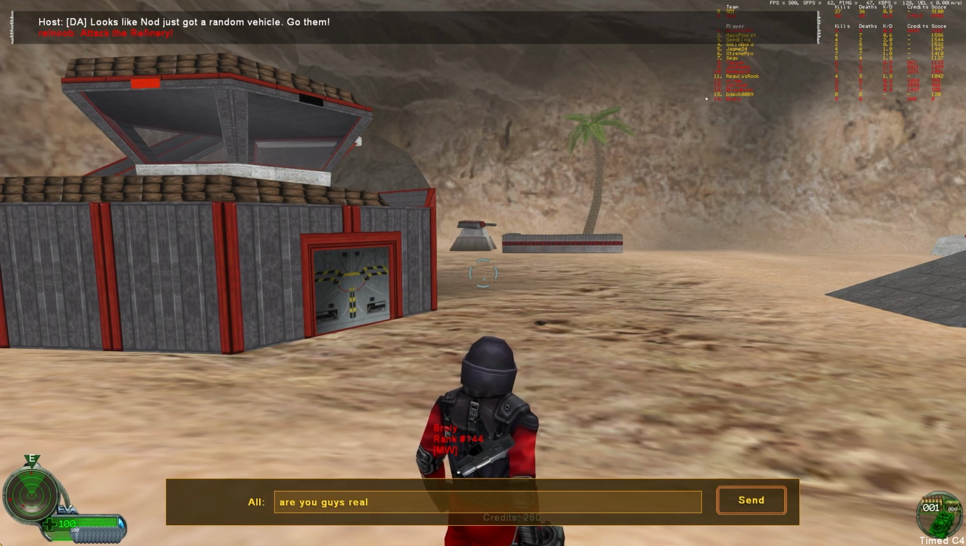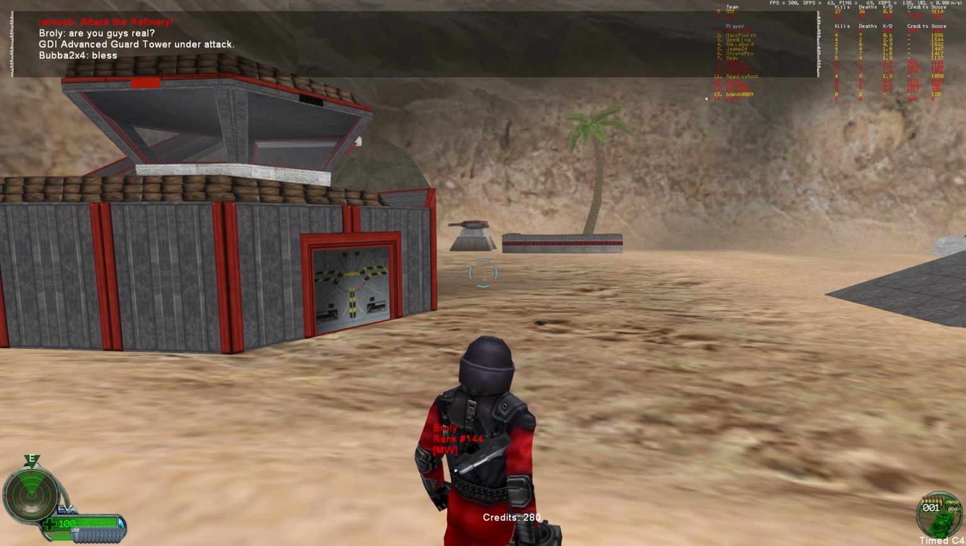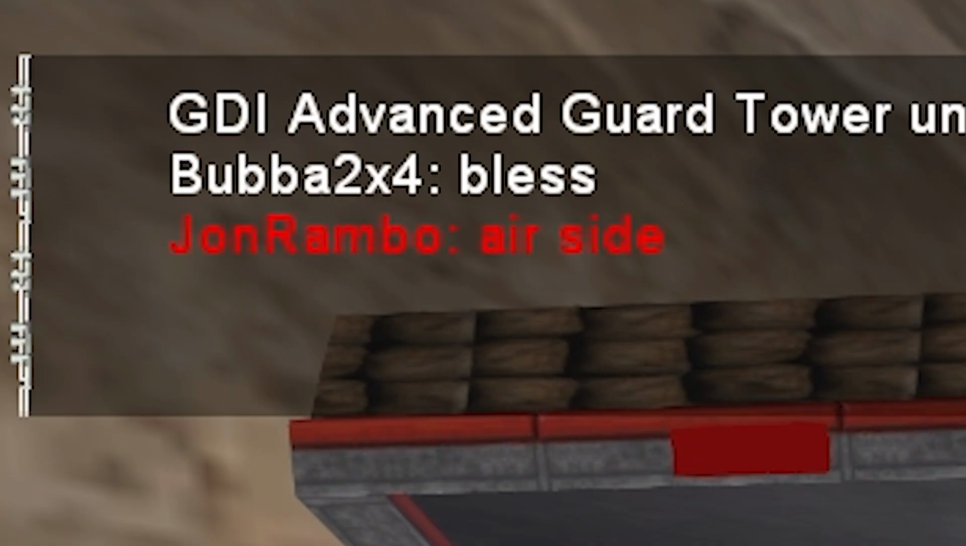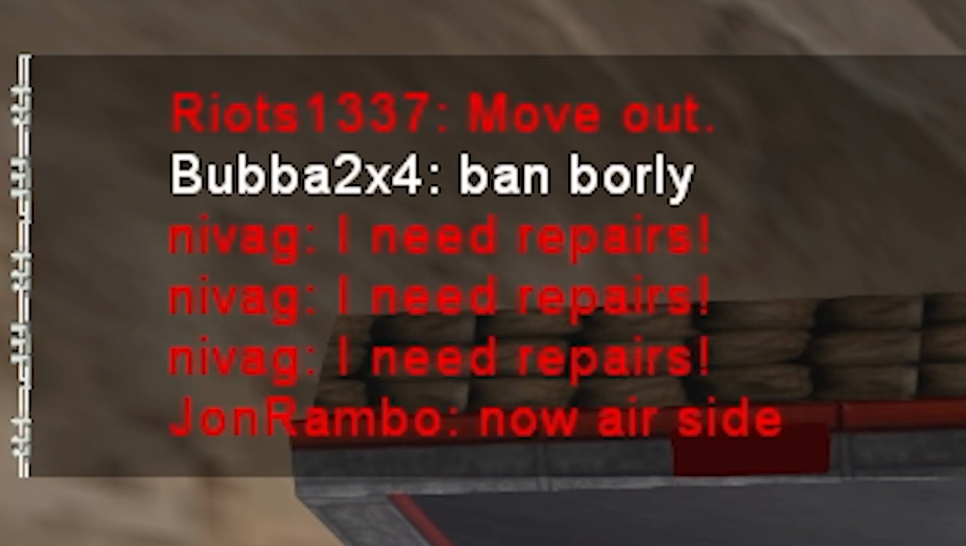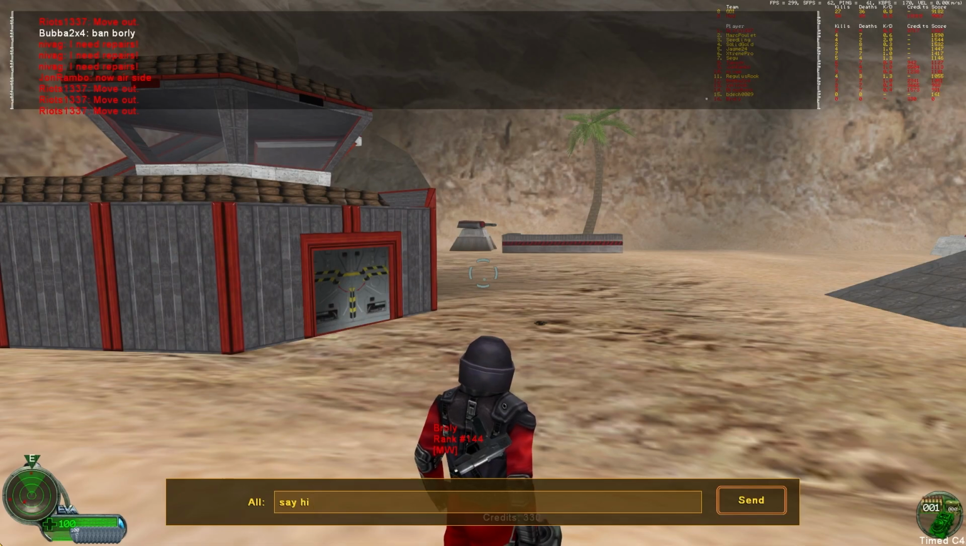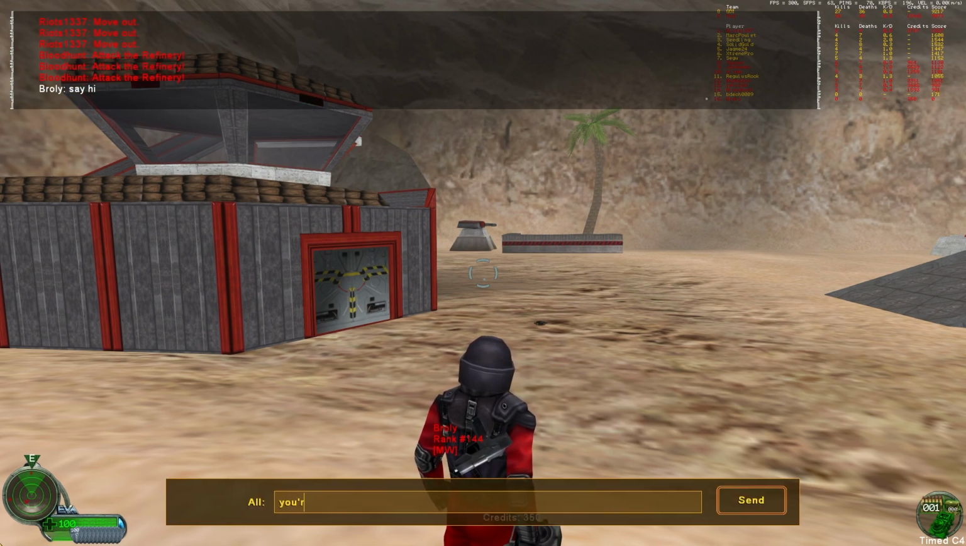Attack the refinery. GDI Advanced Guard Tower under attack. Repairing. Move out. I need repairs. Move out. Attack the refinery. Repairing.